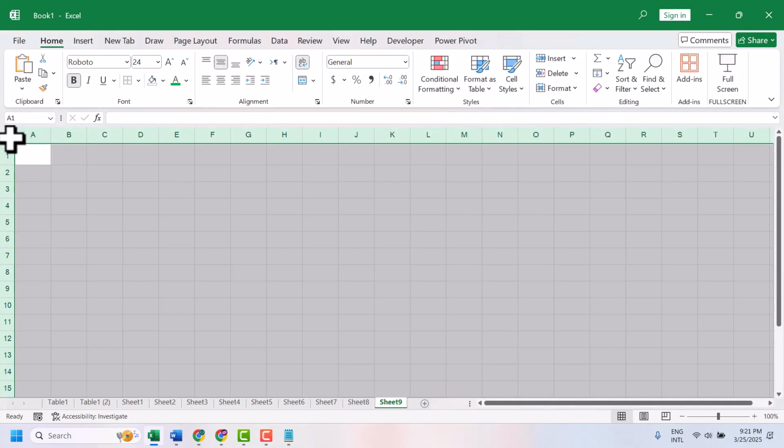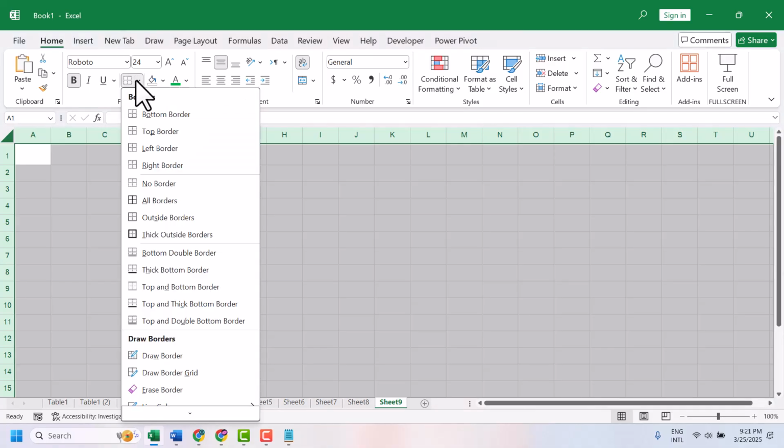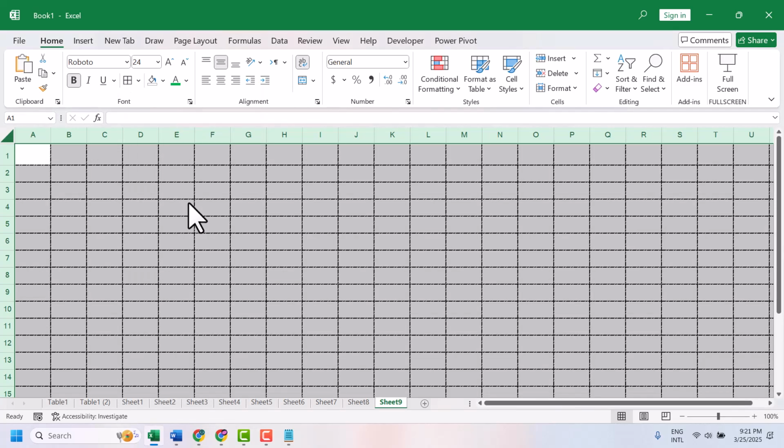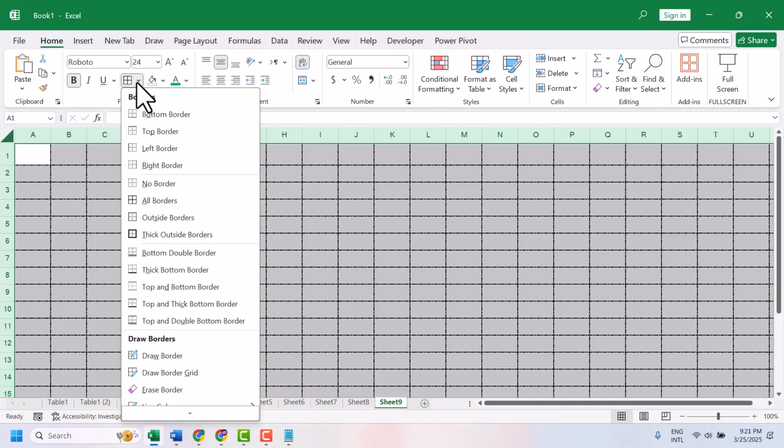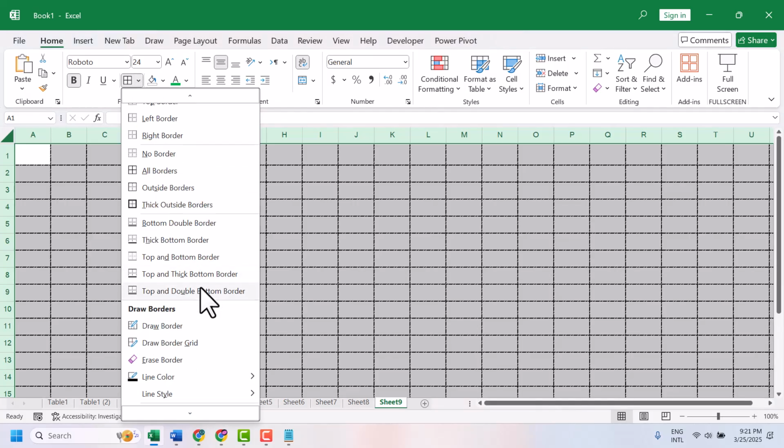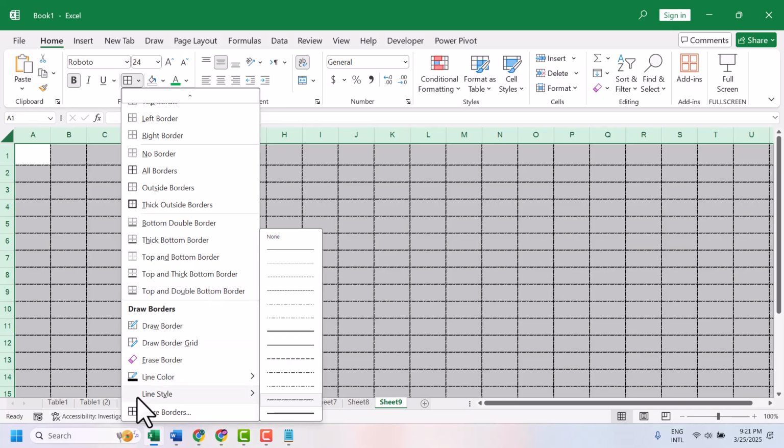select all by clicking here, and in the Home tab you see here this option, No Borders. So click on this small drop down and here select All Borders, and again click on this small drop down. Now scroll down and here you see this option, Line Style.